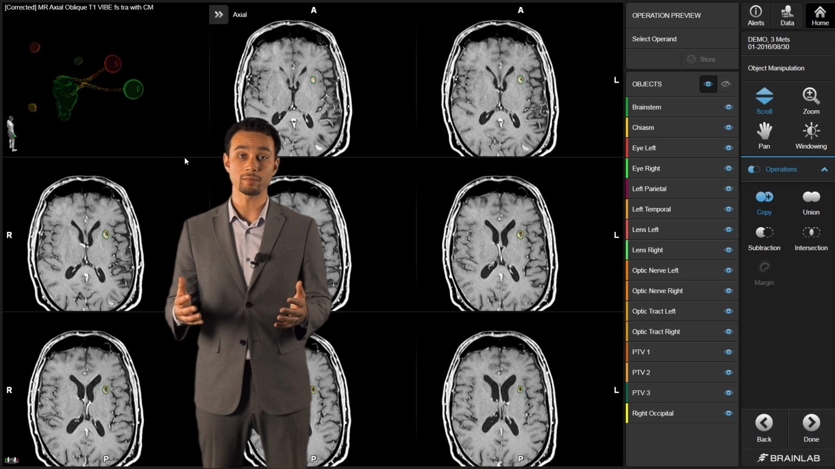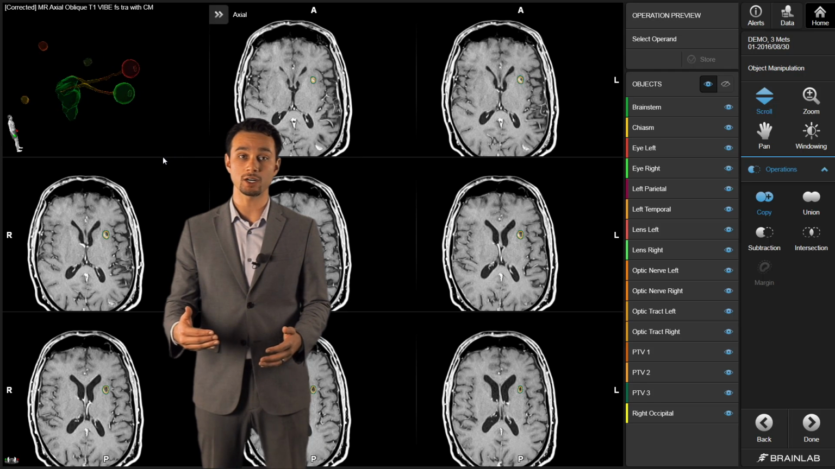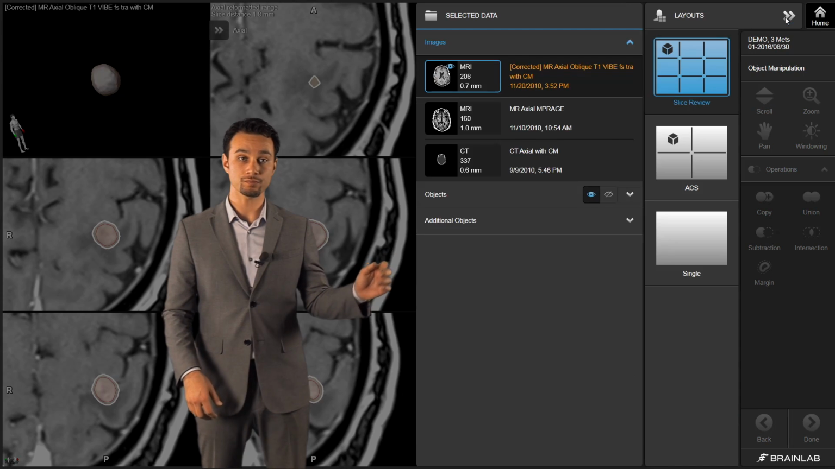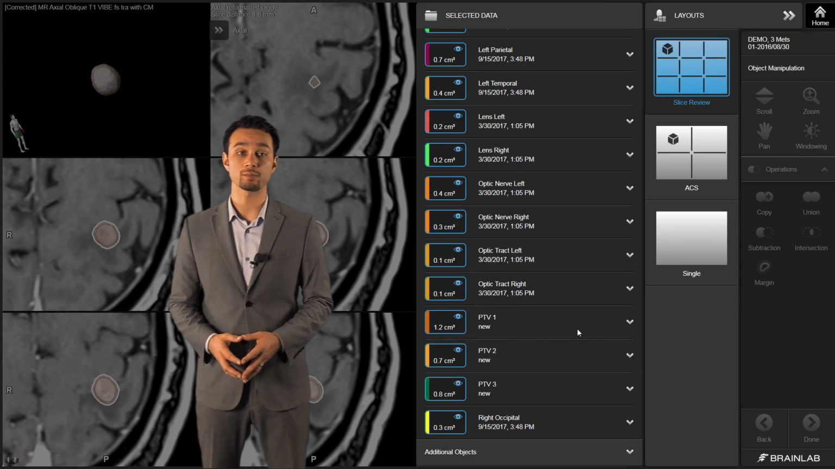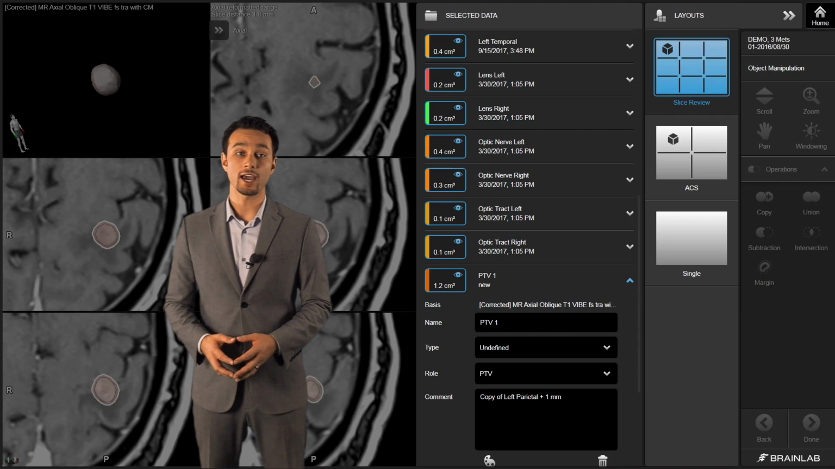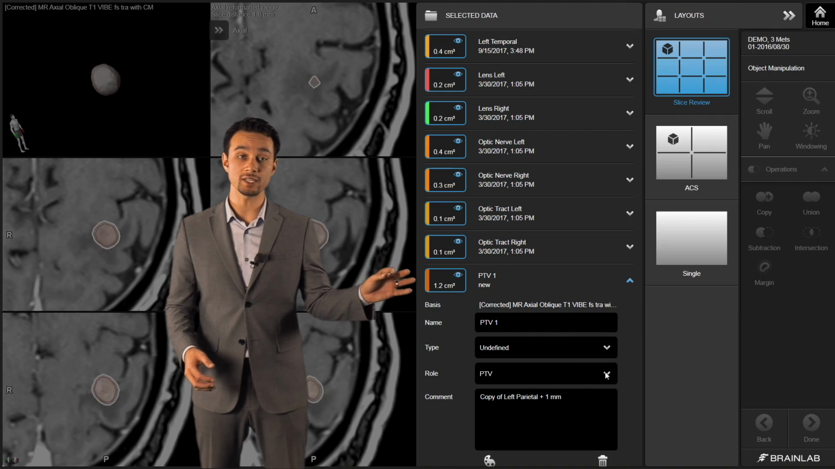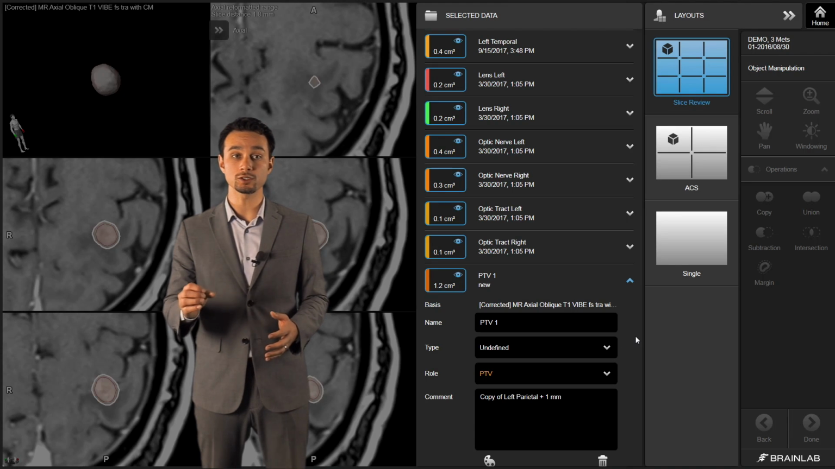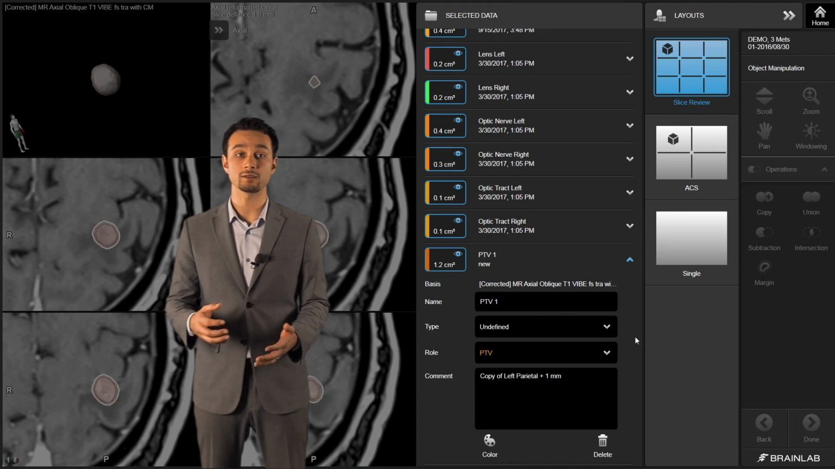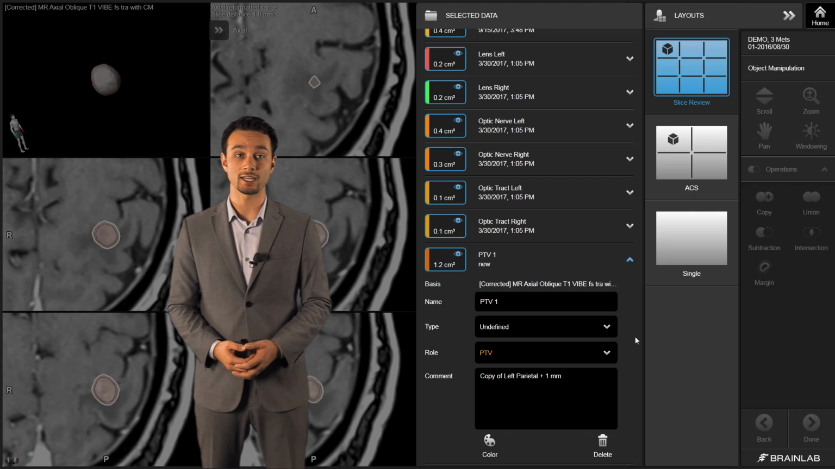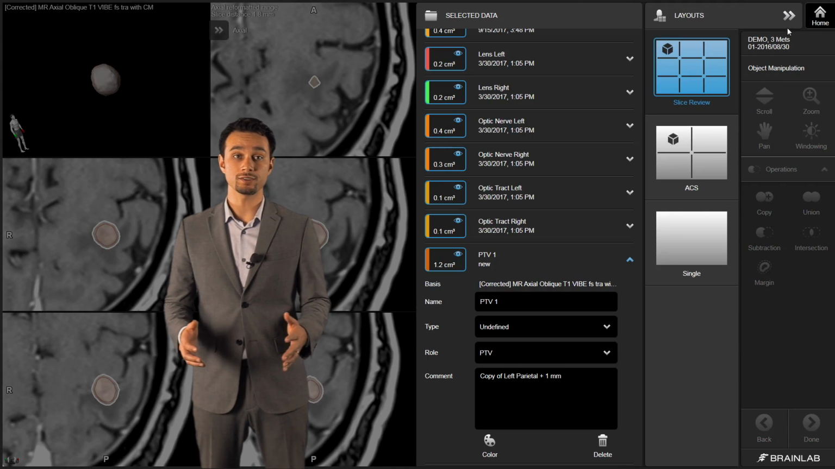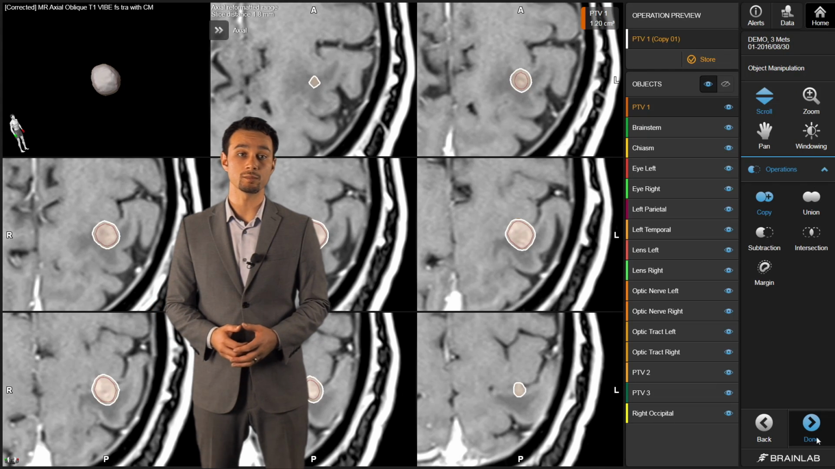However, you need to keep in mind if you had already defined a margin, you need to select that PTV, go to the Data tab, and select the drop down for that particular previous PTV, and we need to change the role from PTV to undefined. This is very important so that we don't have multiple concentric targets trying to be treated by the planning element. For now, we've decided on a 1 mm margin, so when you're finished, click Done and proceed to the planning element.